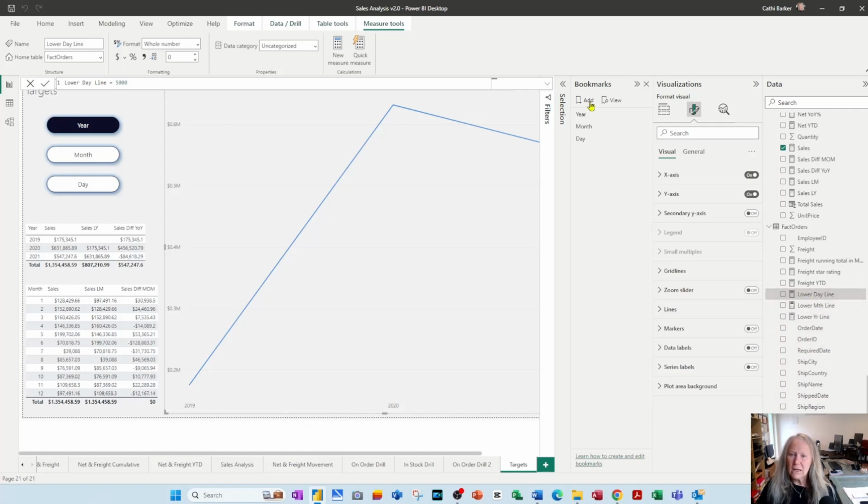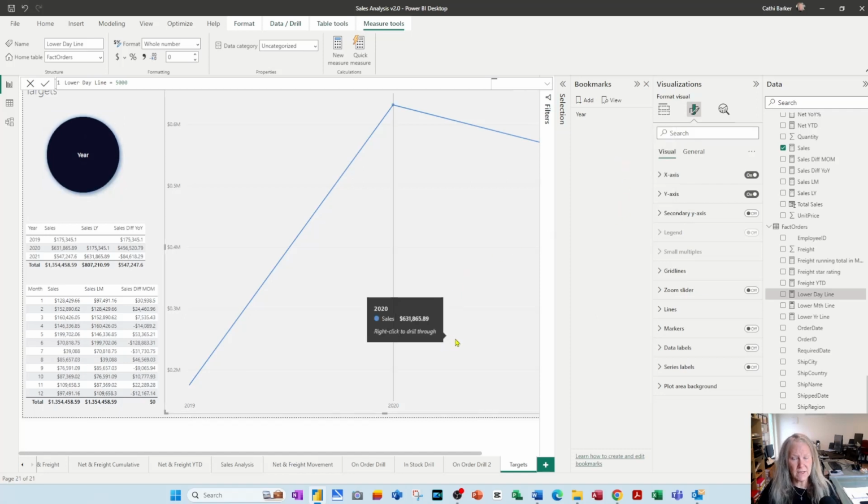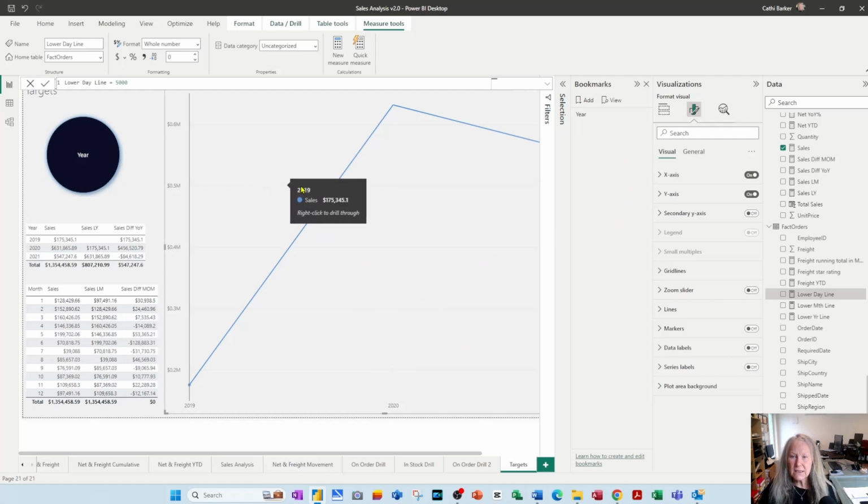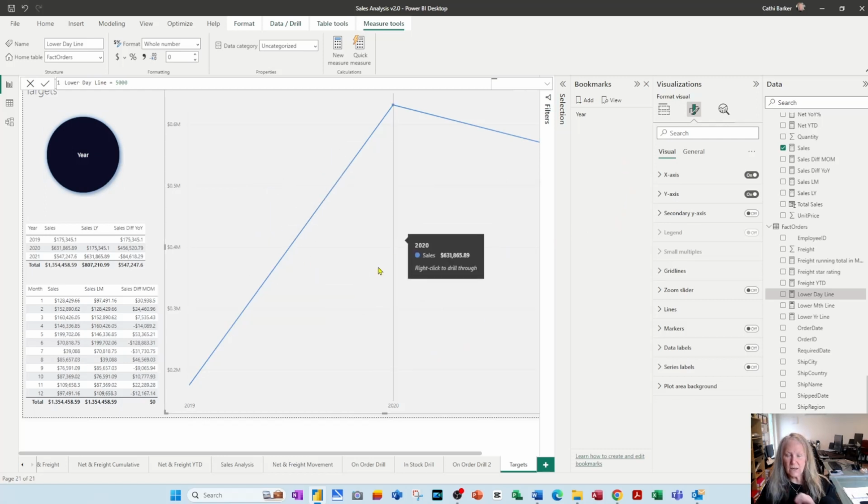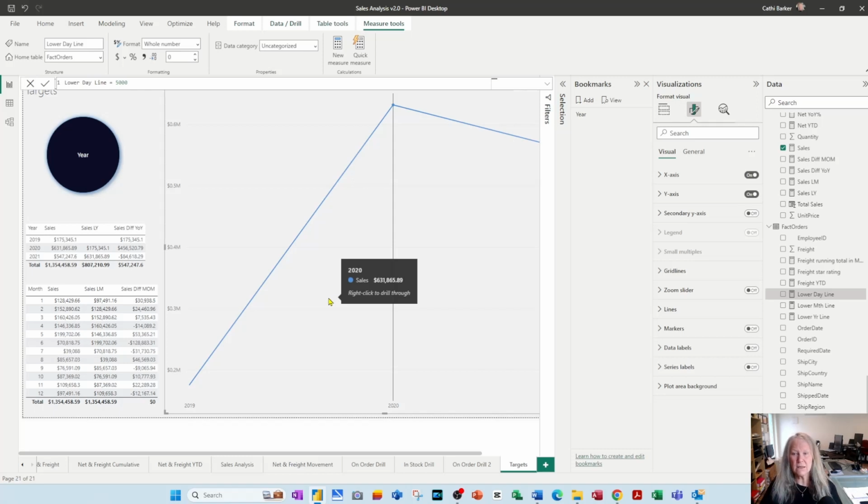Okay, in your bookmarks, let's just right click month and delete the month bookmark, and right click day and delete the day bookmark, and let's just focus in on year for now. Now the year chart is a line chart. I want to add the 2 measures, upper and lower, by year and create a band of acceptance.